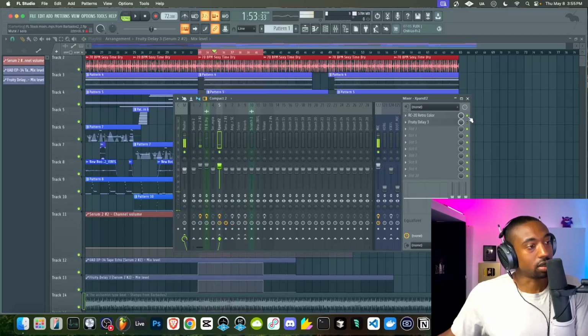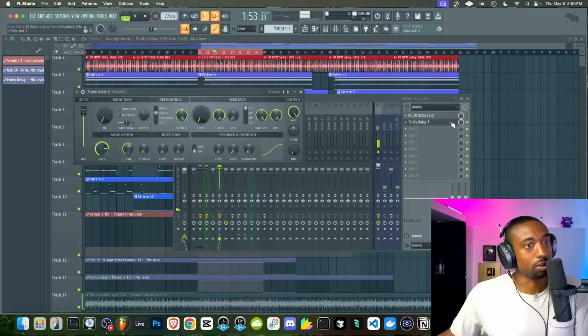That's our version. Here's the RC20. So theirs has less depth and more speed. So let's do a little bit faster.